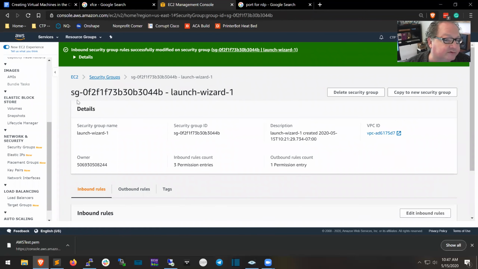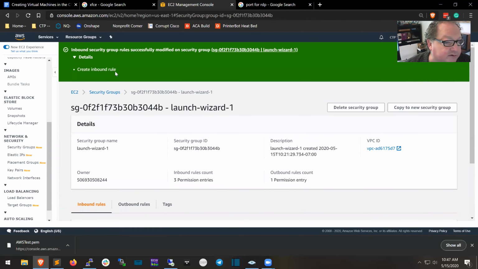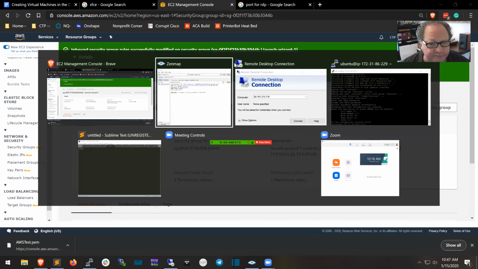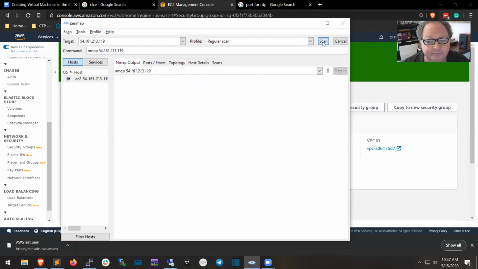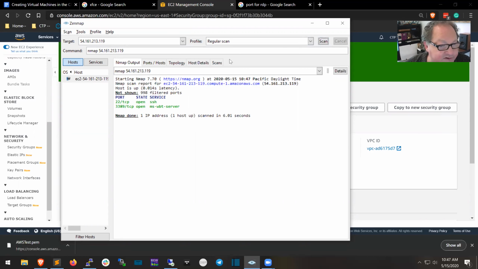Great. I get a message, hey, you've modified your inbound rules. All good. Let's just verify that with Nmap. We'll rerun our scan. And just as we'd expect, port 22 is open, and now port 3389.